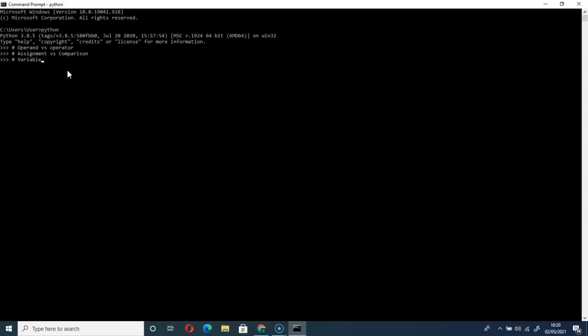So let me start with a variable. A variable is a reserved memory location to store values. You will see it in action right now. And so let me start with operand now. Another comment. Let's say we have 40 plus 50, for example. This 40 and this 50 are operands, while this addition symbol is the operator.